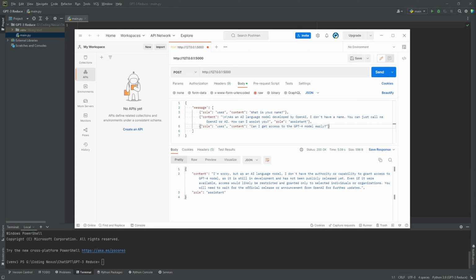I'm going to show you how you can reduce the costs of your API calls with ChatGPT 3.5 and potentially version 4 as soon as the API is released.